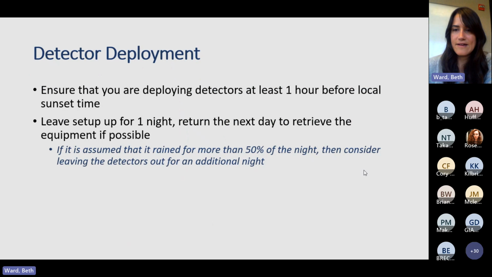And as a reminder, you want to be sure that you're deploying your detector at least 1 hour before local sunset, and leaving the detector set up for one night and retrieving the next morning when possible. And then if it rains for more than half the night, you may want to leave the detector out for a second night. And then just ensure that you're finished deploying detectors at least 1 hour before local sunset time, as a reminder.